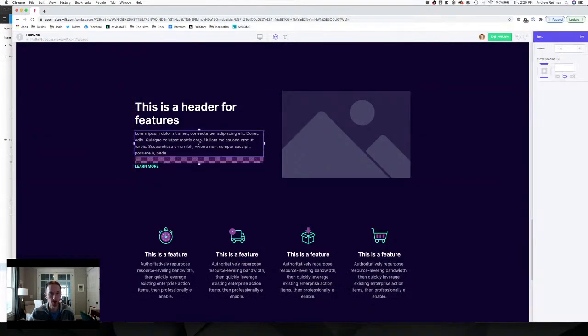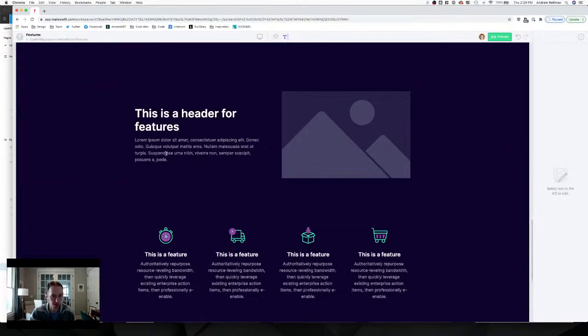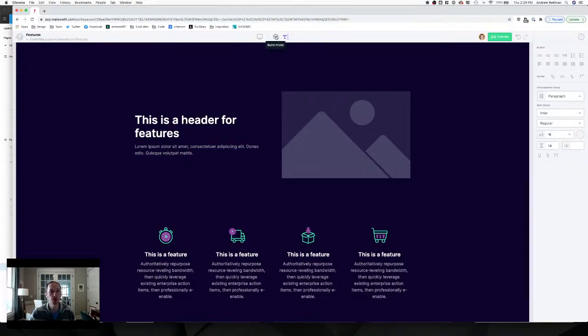Gonna get rid of this. Actually, I'm gonna leave that text. I'm gonna get rid of this link. I'm gonna get rid of the spacing on the text. Let's get rid of all this text as well. Don't need that much, since this will be more of a smaller description for a feature.